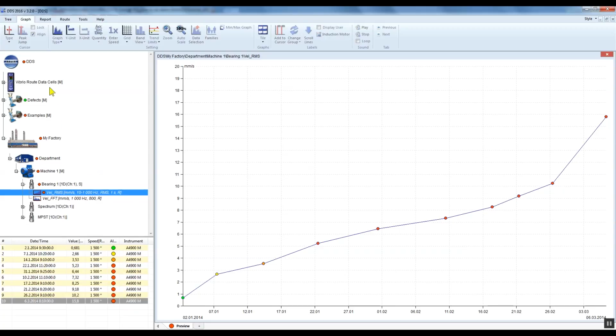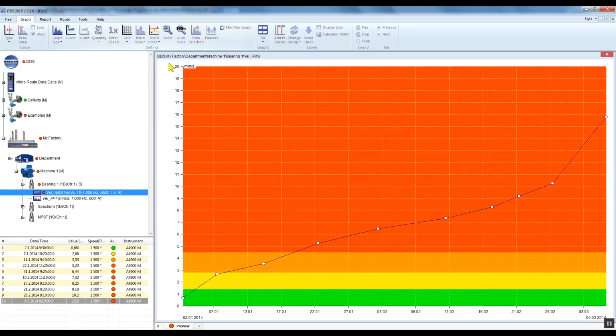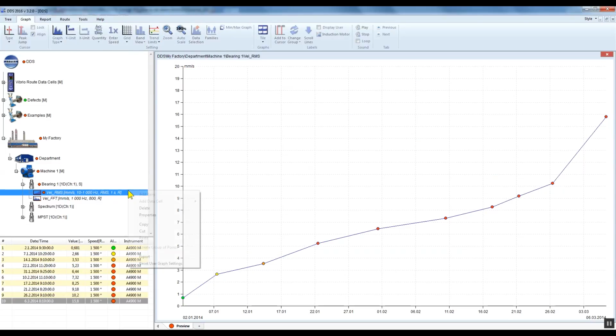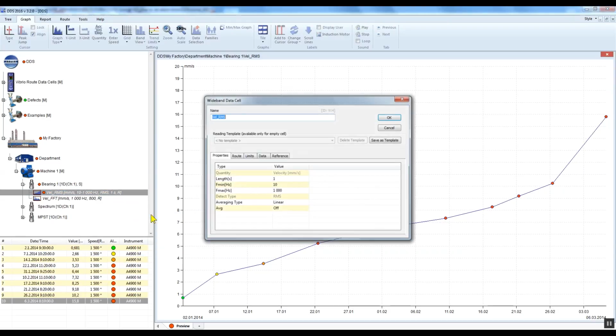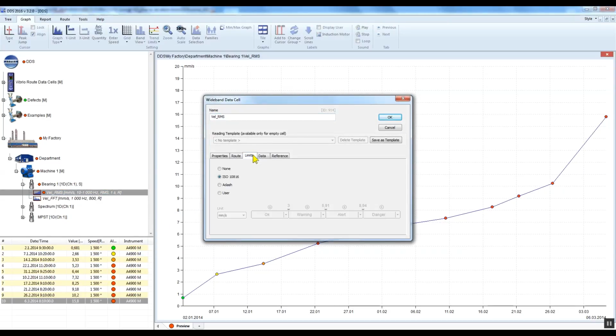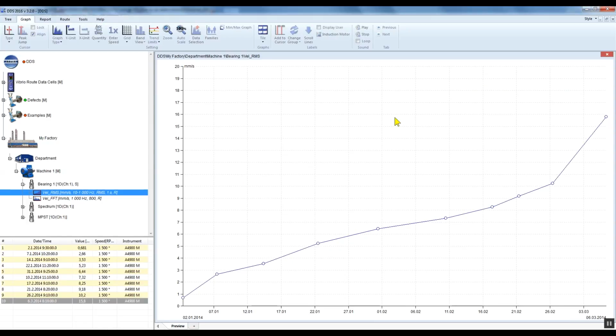Go to the Graph tab and click on the Trend Limits button to see lines or bars. Select Off to cancel the limit appearance. To switch off limit values, go to Data Cell Properties again, Limits tab, click None, and confirm by clicking OK.